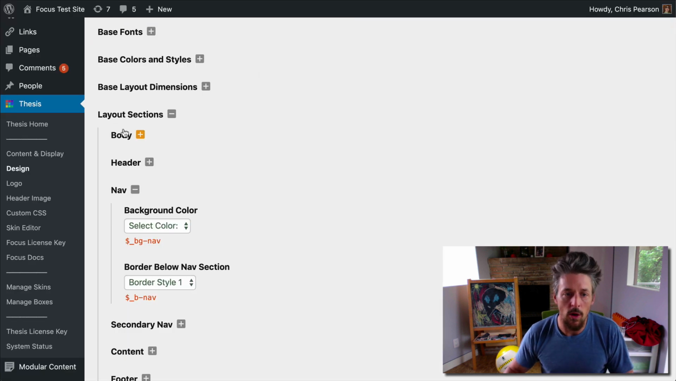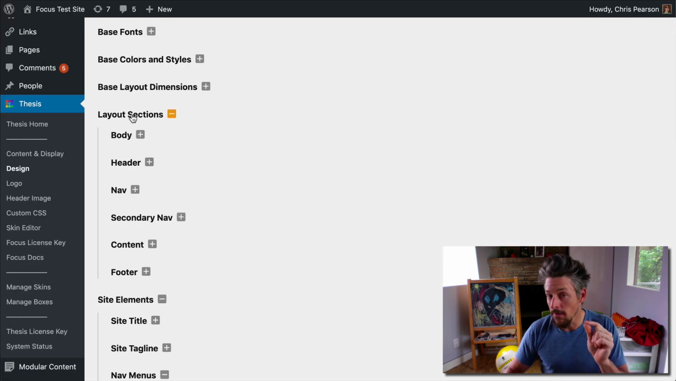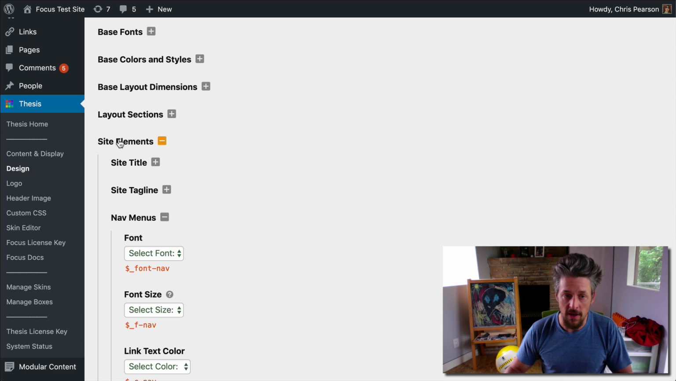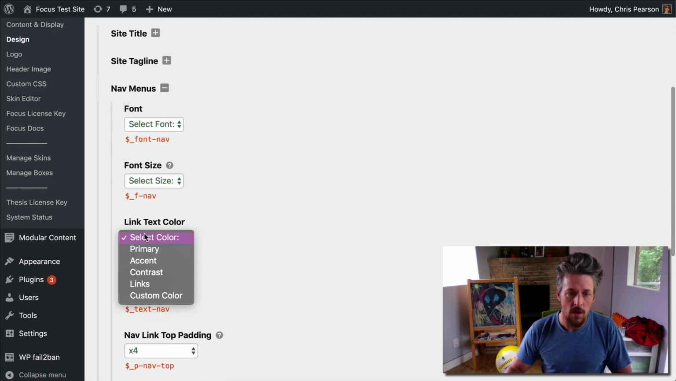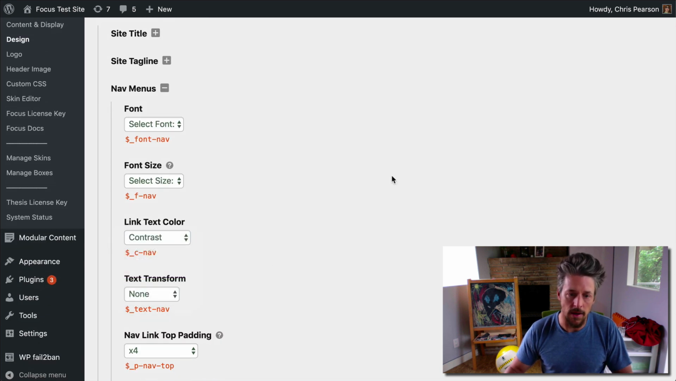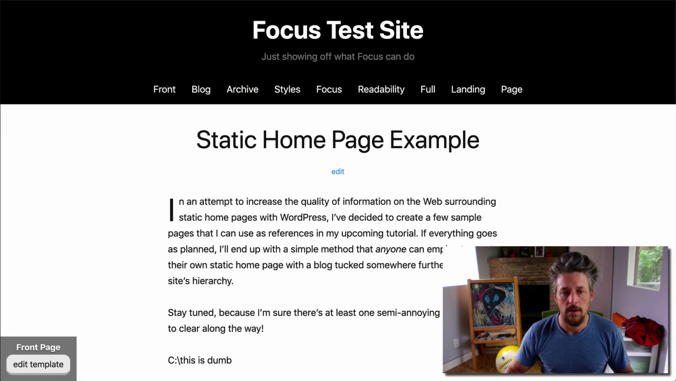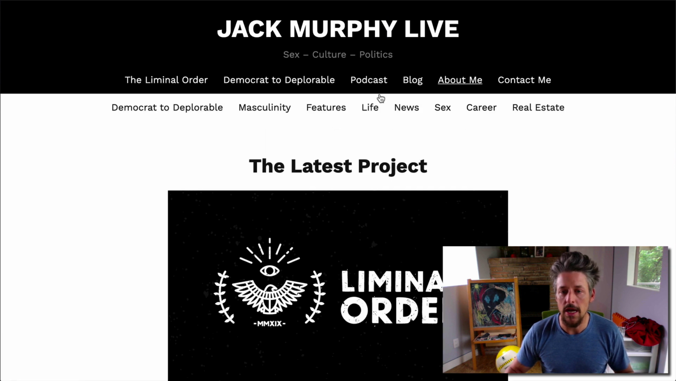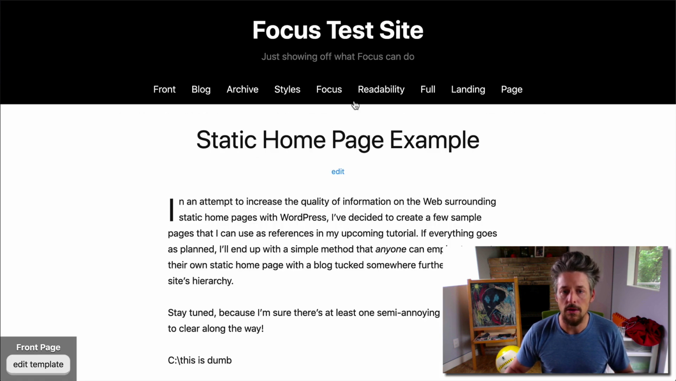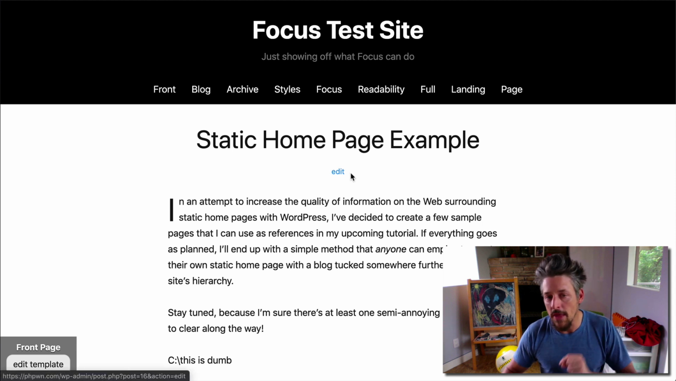So anyway, we're going to control the color of the links that appear in the nav menu by visiting site elements, nav menus. We will select a link text color. We're going to go with the contrast. Boom. And now our links there are white, similar to Jack's. Now they are not currently being underlined on mouse over, but we can go into that as well in just a little bit. We're not going to worry about that for now.